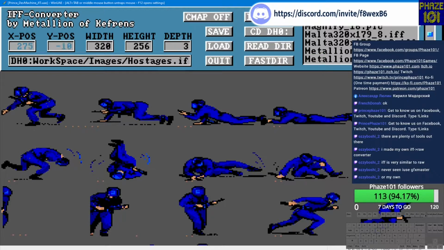It's not important. The important thing is that you understand how you convert from IFF to RAW. This one is a 3-bit plane image, width is 320, height is 256, and we need to save it as raw. So select raw, and then you have options on the right: you can either save the image without color, or with color. We're going to save it without color the first time.